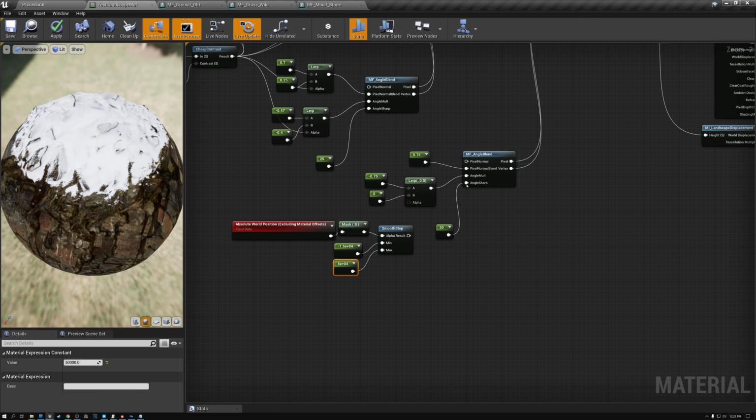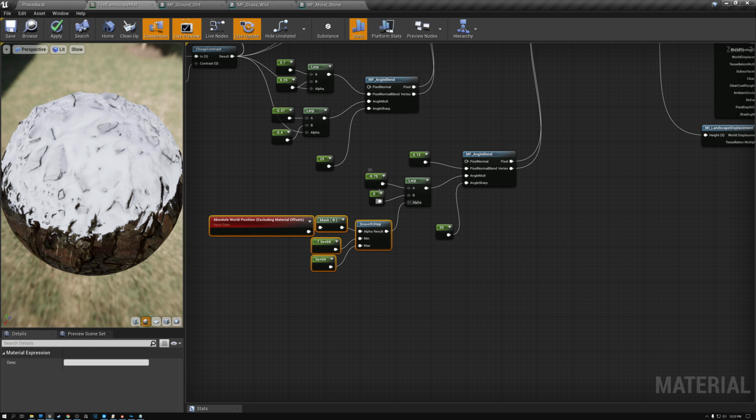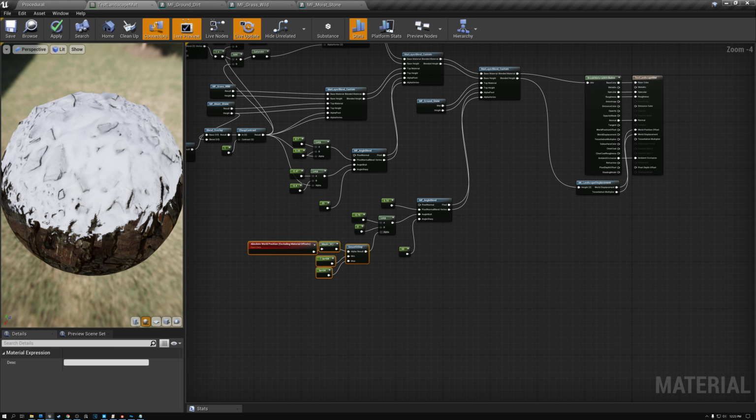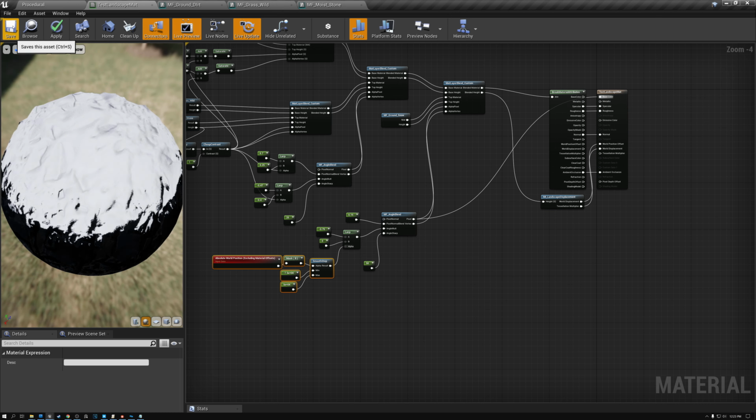All right, so I'm going to plug this in. And so we're using our height to blend between these two different angle values. As we get higher and higher, the snow creeps lower and lower down the angle. So before we take a look at our final material, I just want to plug this into our base color so that we can take a look and see what that mask looks like.